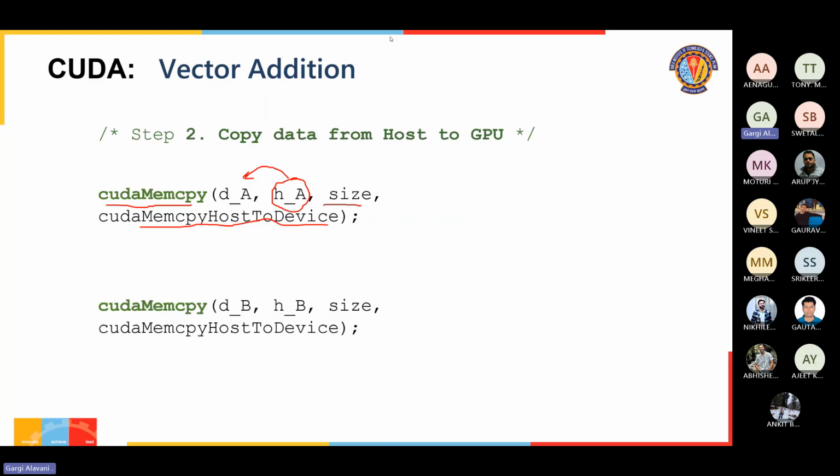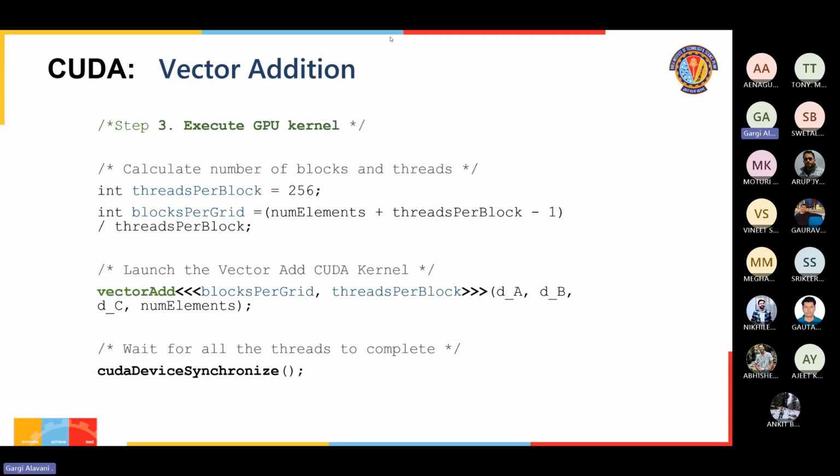Similarly, you have to do it for the second array, that is B array. Next, you execute the GPU kernel. I'll show how it is declared in the later slides, but this is part of the .cu file, the main function. Hence, I'm discussing this first. So here you need to mention how many threads you want to execute your code with.